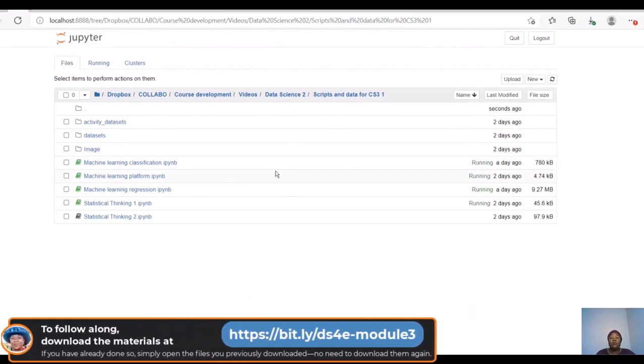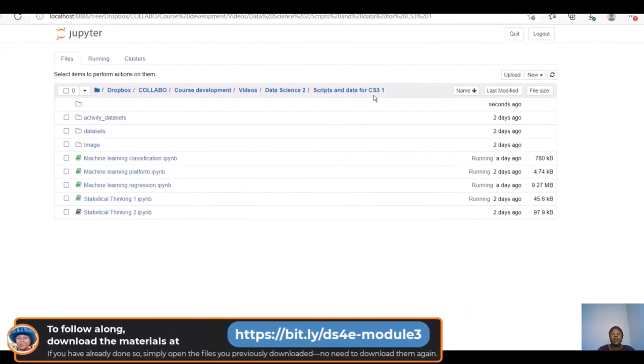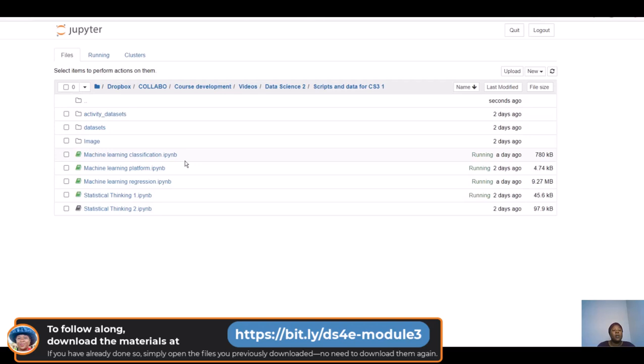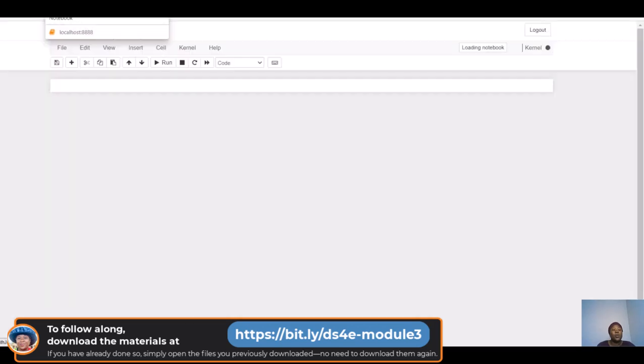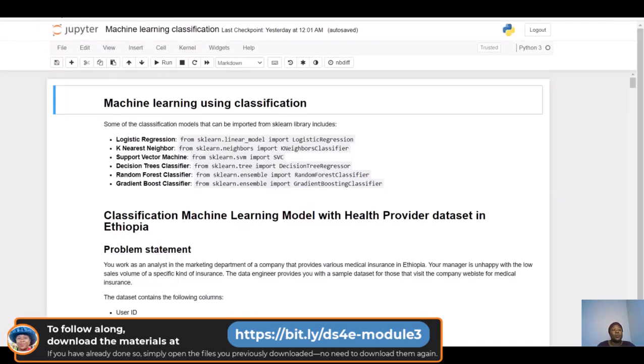Now, this is our folder for script and data science CS31. We will start by learning how to use Python for classification using machine learning. So if you click on it, it will take you to the machine learning classification Jupyter notebook.